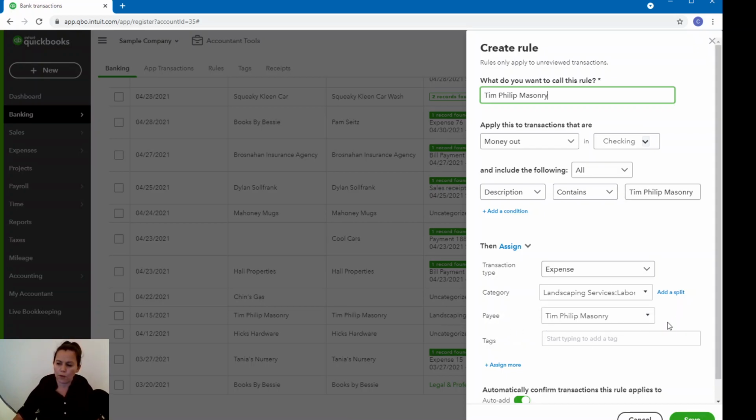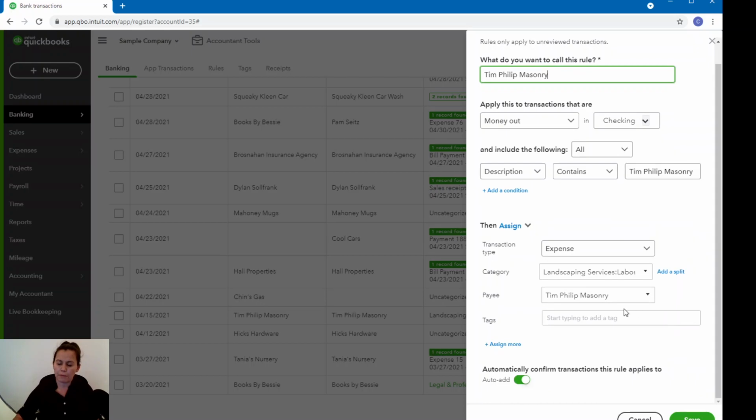Sometimes people fail to add the payee, and you want to make sure that all your transactions will have a payee. Okay, something else. You do have an option on the bottom. Let's talk about description or the details on this.